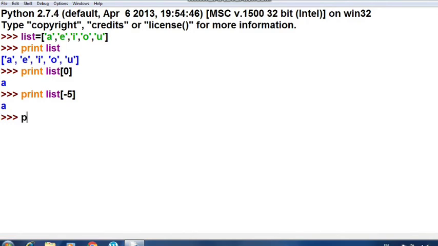Now suppose I want to know the location of the particular list in the memory. For that I will use the id function, which I have already talked about in my previous videos. The id function will help you locate the address or the location of the particular list. So I have written print id and then list, so you can see that the location is printed here. The memory address in Python is printed here, where your list of vowels is stored.